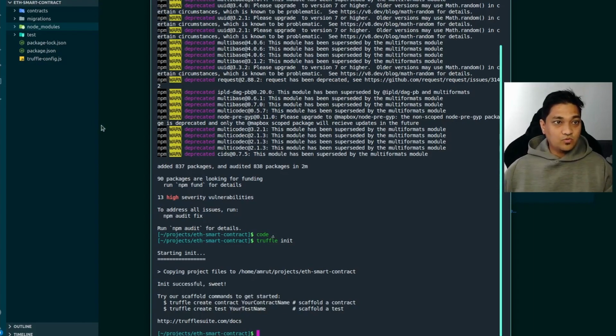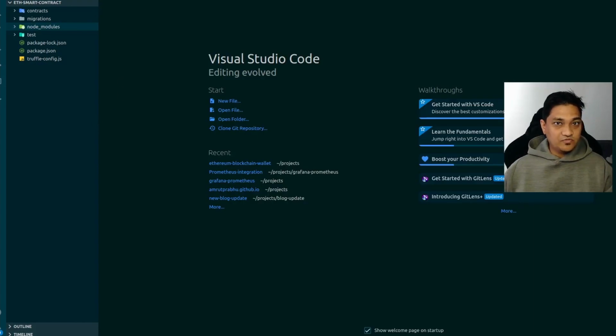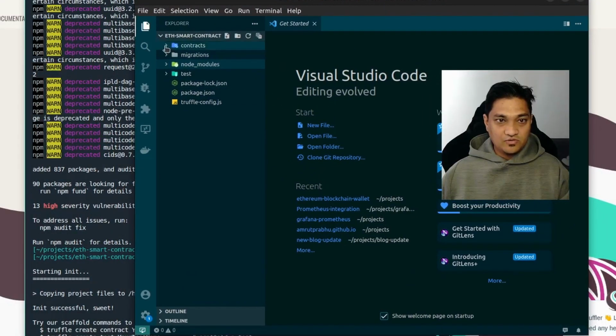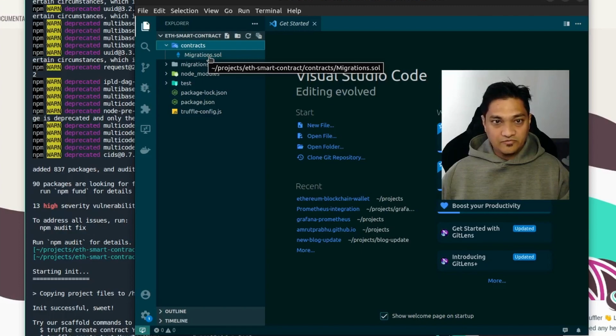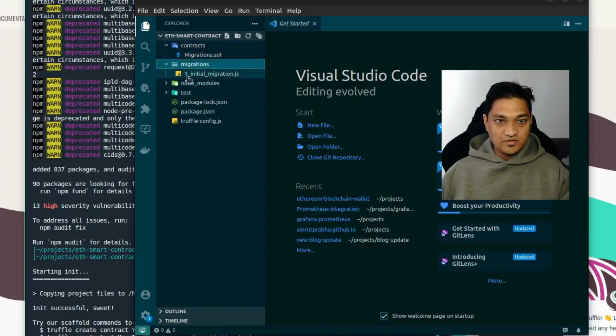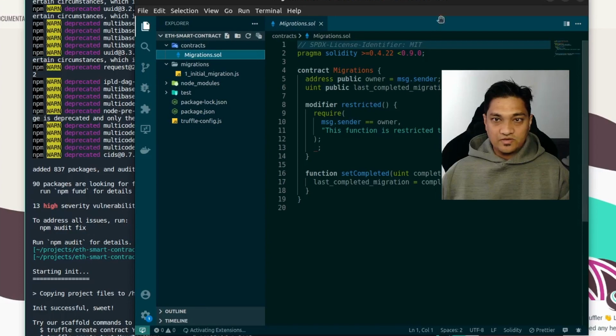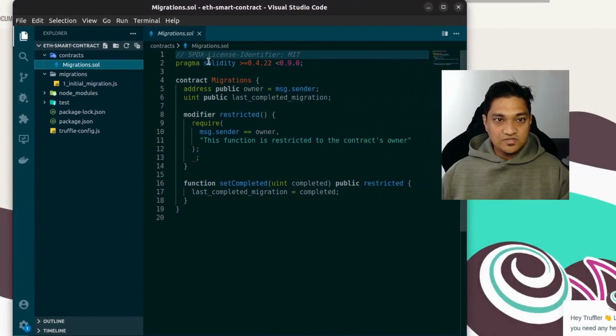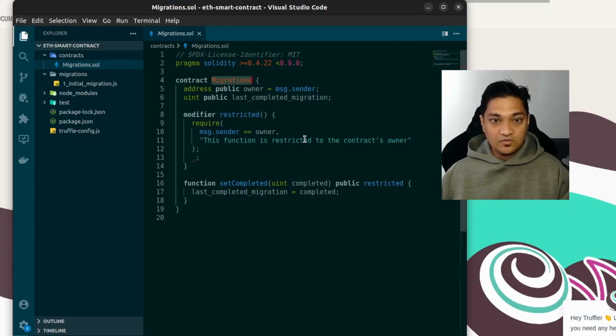Now let's look at what has been created here. So if you see here, I have the contract here. So I have the migrations.sol file. Then I have a migrations folder here. And then I have the test folder, right? Let's ignore the test folder for now. Let's look at the solidity file here. So now here we see that there is a particular migration token that has been created here, but we will be creating a token which will be based on the ERC20 contract.